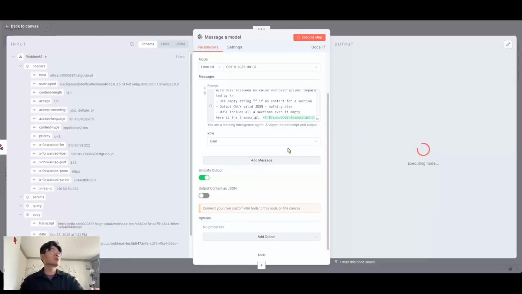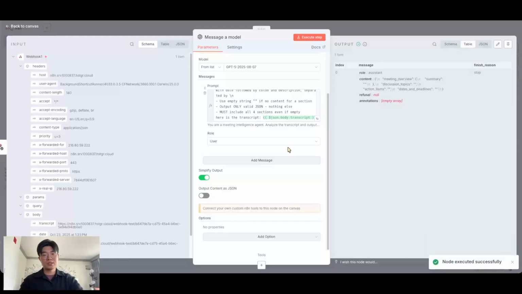And by the way, this transcript is not right because it's a webhook link, but I just want to see if this is actually processed right. Yeah, so you can see it is what I wanted to output, because again this can be fully customizable, right? All you need to do is write the custom prompt into the AI node, so that in this case I'm asking AI to output meeting overview, summary, discussion topics, and dates and deadlines. And because the transcript doesn't make sense, AI is just giving me nothing.